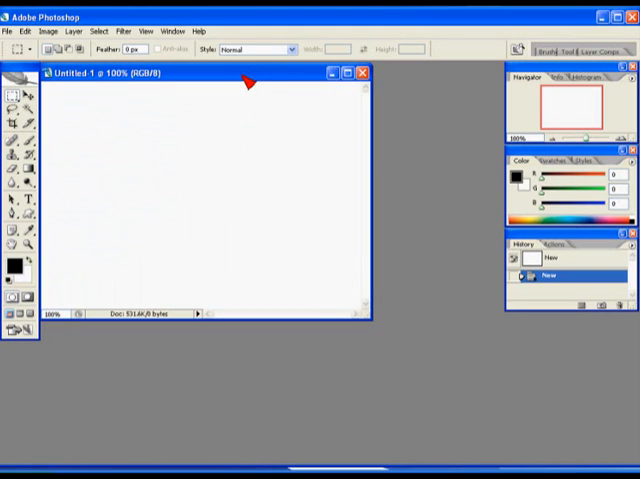Okay, let's go ahead and spend a couple minutes talking about the type tool in Adobe Photoshop. You can access the type tool a couple different ways. First of all, you could come over here to our toolbox, and on the right hand column you could come down to this T icon. That is the type tool, and it's defaulted to the horizontal type tool.